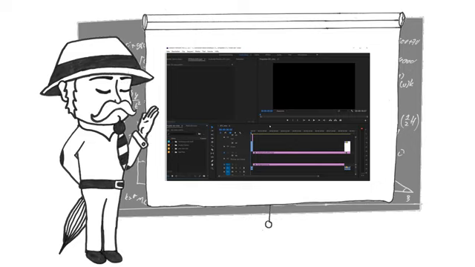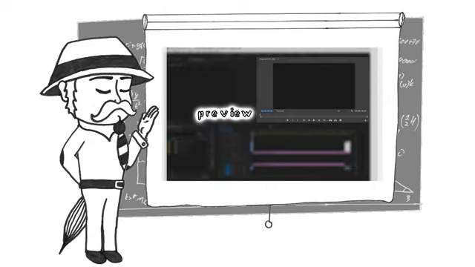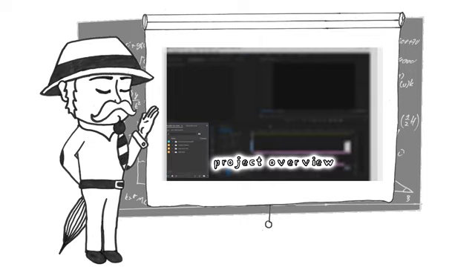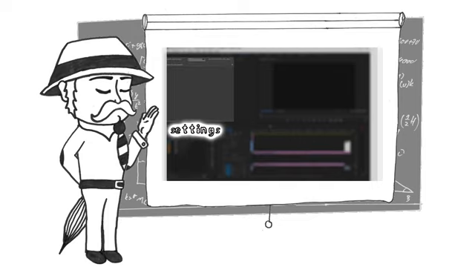There are 4 windows you have to work with. The preview window, where you can see a preview for your video. The timeline, where you sort and edit your clips. The project overview, where you can see and manage all your files. And the clip settings, where you can customize certain clips.